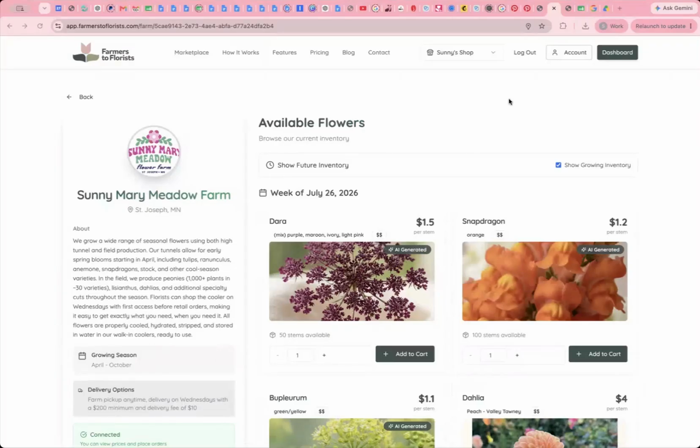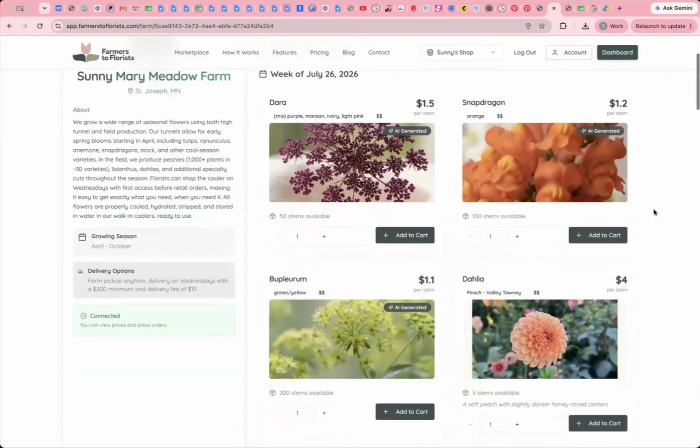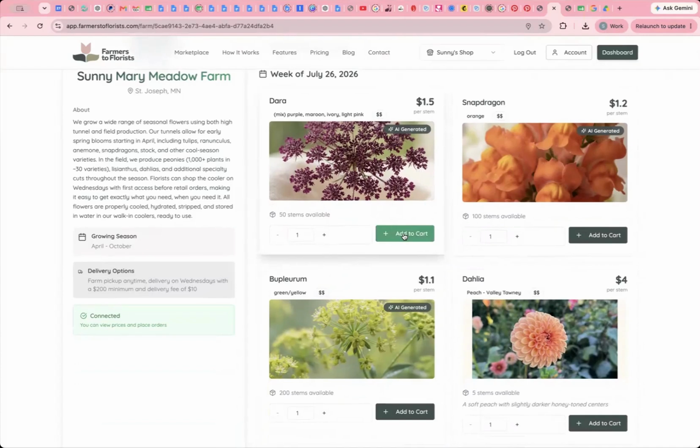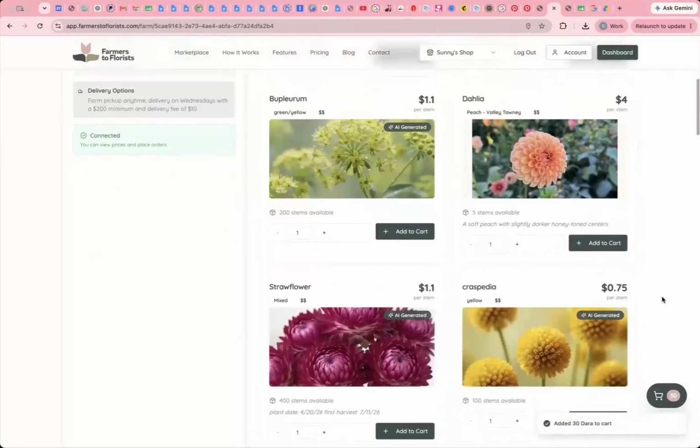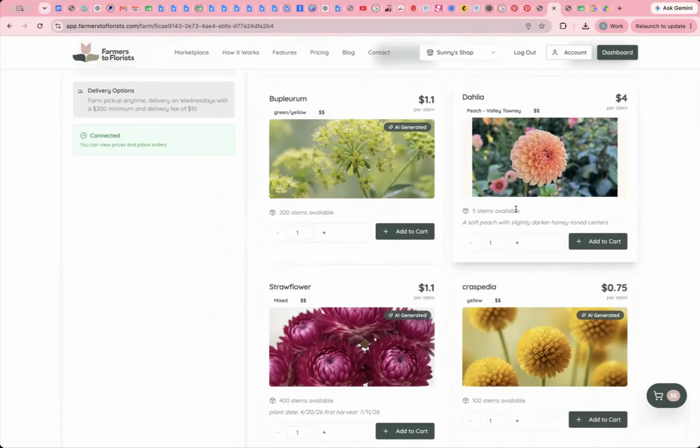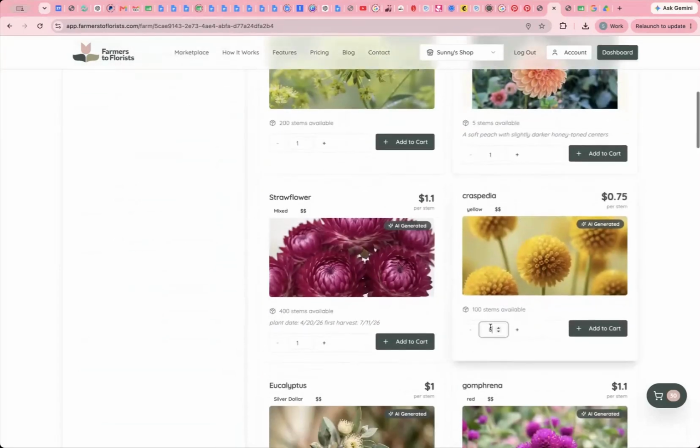In this video, we're going to show you how to place your first order based on what is in the inventory. Now, keep in mind, you can utilize the wish list for orders that are in the future by a week or two, but this is what the farmer knows is absolutely going to be in their cooler at this time, and you can place your order.